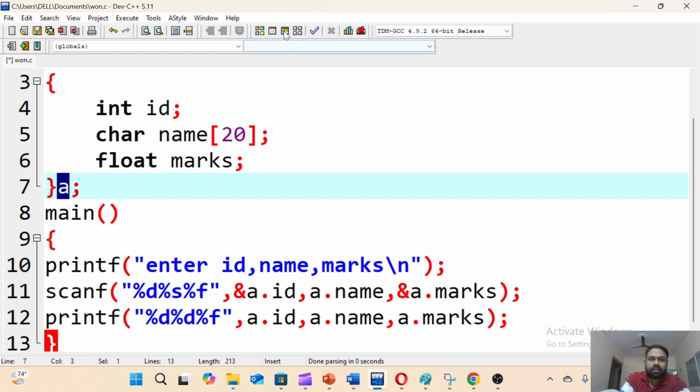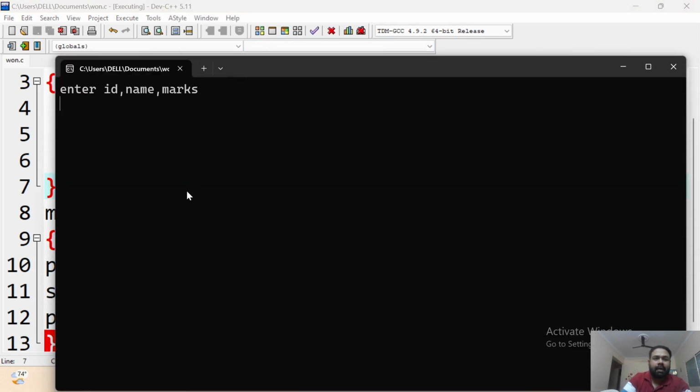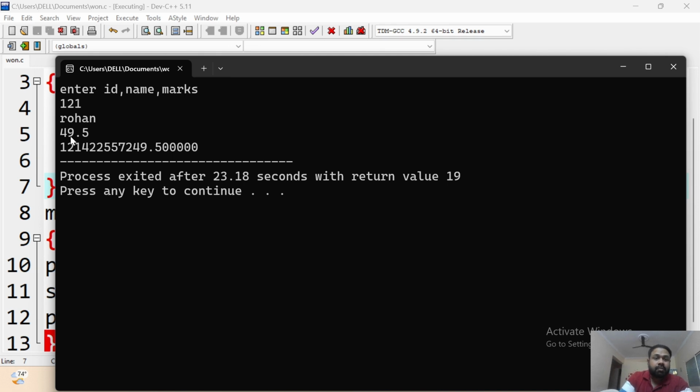Now let me execute this. Look at enter ID, name, marks. For ID I am writing 121. Name, let me write down Rohan, marks 49.5. Look here, I entered ID, name, marks. You observe here, this data is integer type, this is string, this is float. I am able to enter the details. So look here.